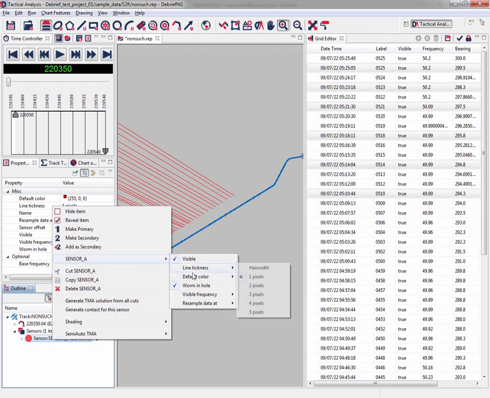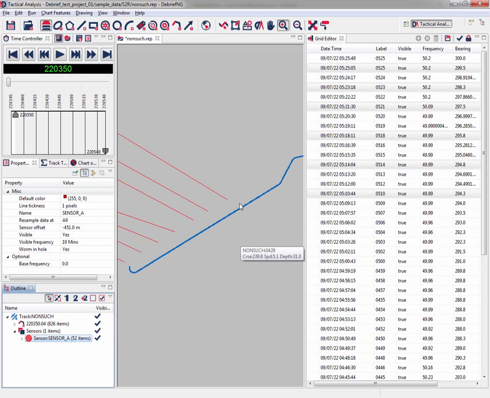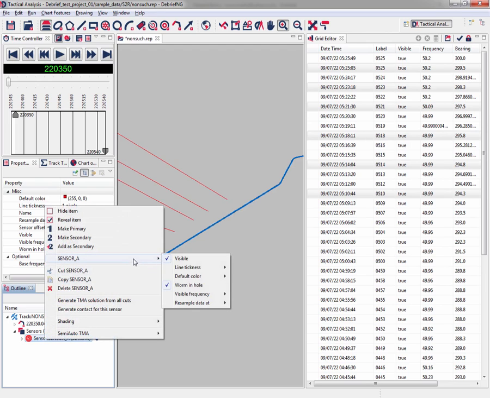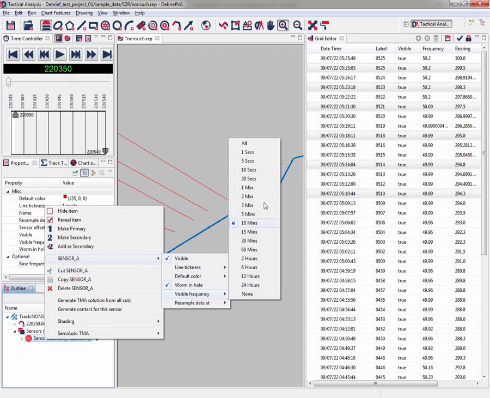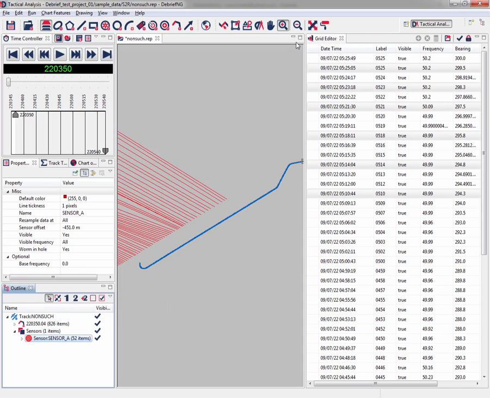We change the visible frequency to 10 minutes. That's what happens. So we're removing all the sensor information between those 2 points. But I'm going to go back and select visible frequency and select all. And that's what we have. As you've seen, the sensor cuts are not deleted, they're just hidden, and they can be made visible again just by selecting a different frequency as I just did.